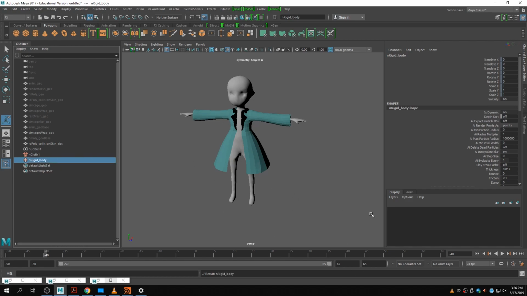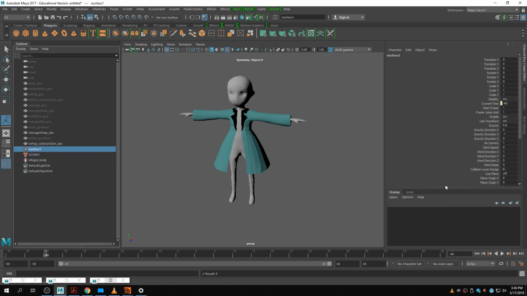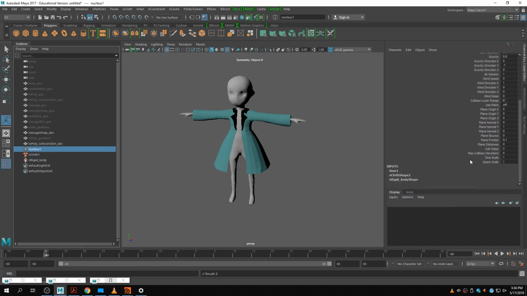Okay, so now it's going to collide with her body, and we'll go ahead and come into the nucleus. This is where you're going to basically set how the world works. And the nucleus is where your simulation start frame is. So right now we want it to start on frame -40.